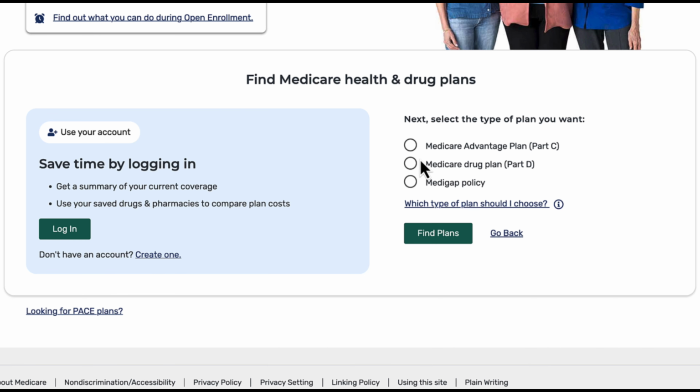Now we are looking specifically at Medicare Advantage plans. Of course, if you were looking at a Medigap plan, also known as Medicare Supplement Plan, and you wanted to add a Part D plan for prescription drugs, you would click that. But for the purposes of today's video, we are looking at Medicare Advantage.